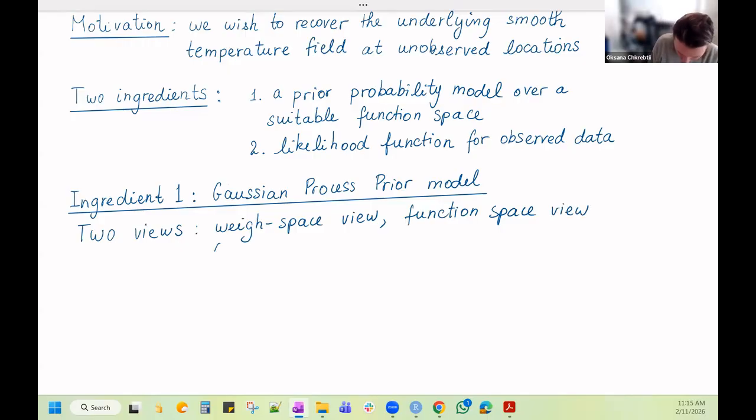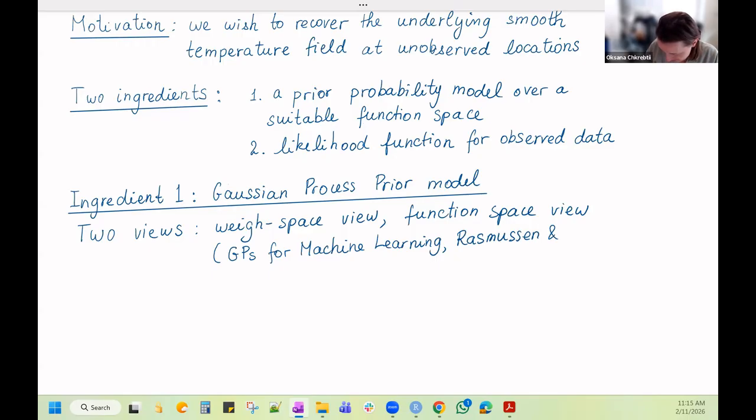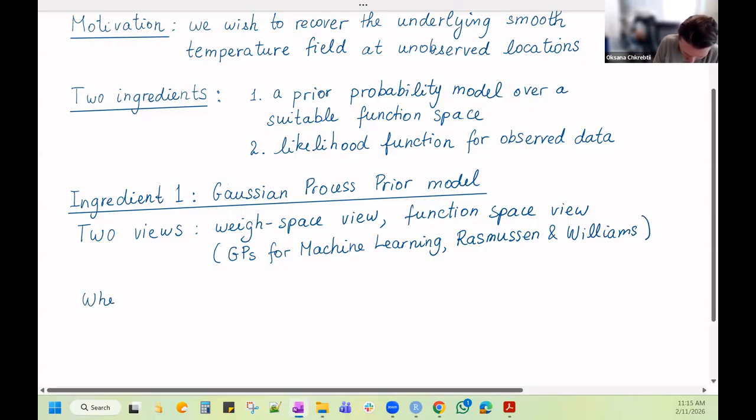And the reference I will give is the book Gaussian Processes for Machine Learning by Rasmussen and Williams. Okay, so for the weight space view, this is what we typically consider.